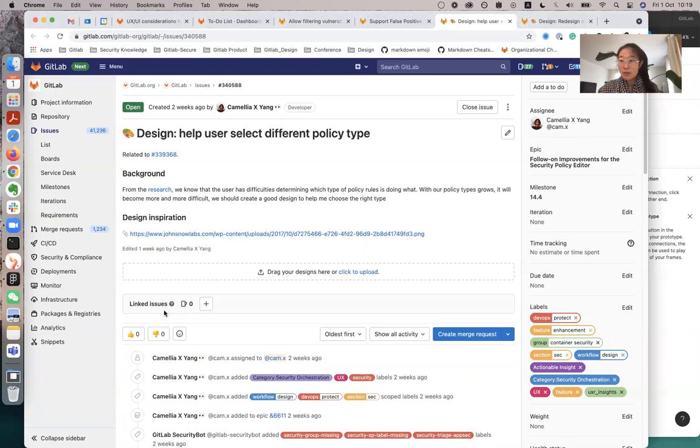Hi everyone. I want to quickly record a video for the first concept for helping users select different types of policies. This is a very early stage. I want to share it earlier rather than later because I want to choose the right direction to refine it, to make sure that when we spend more effort, we are going in the right direction.